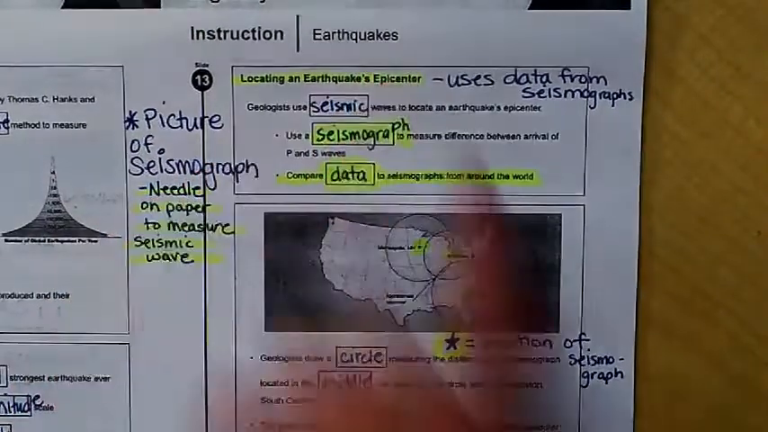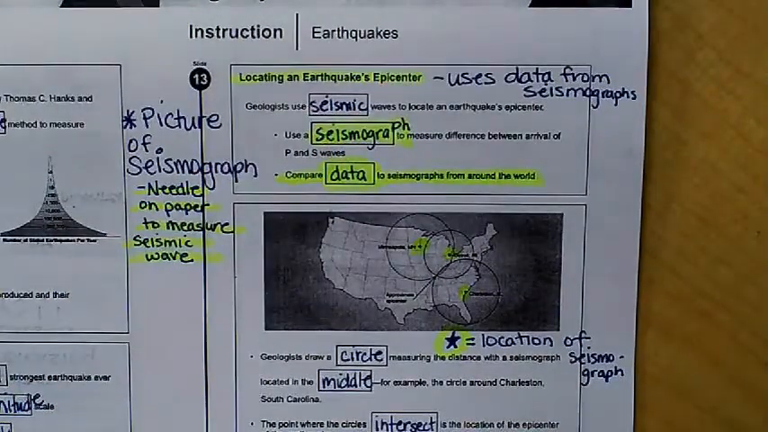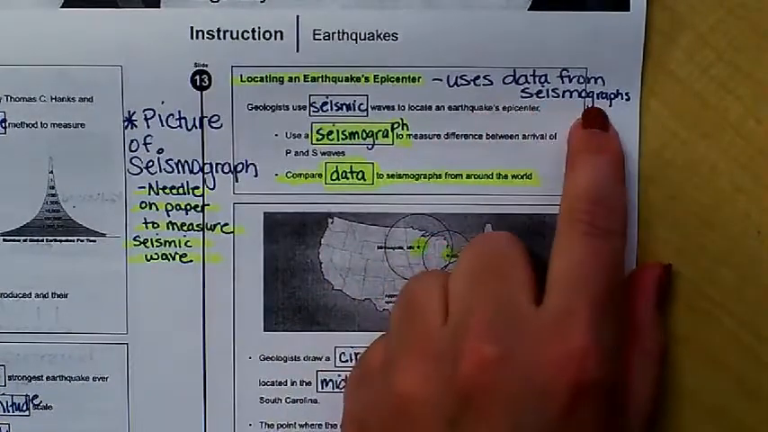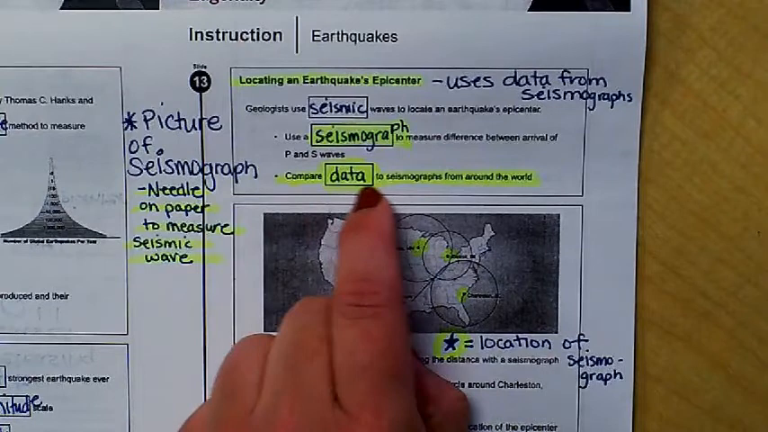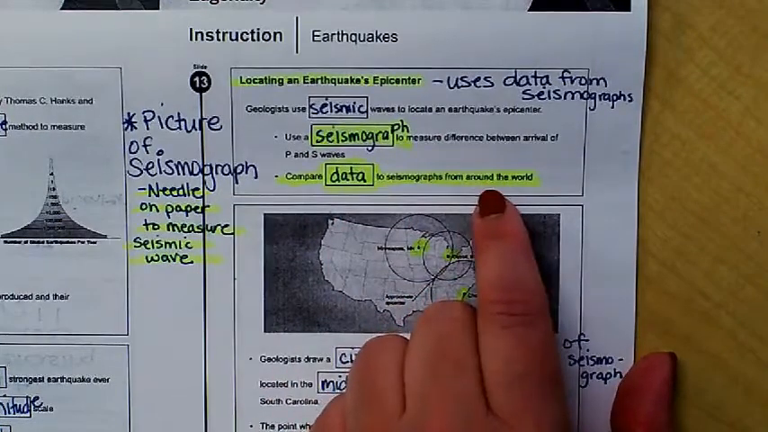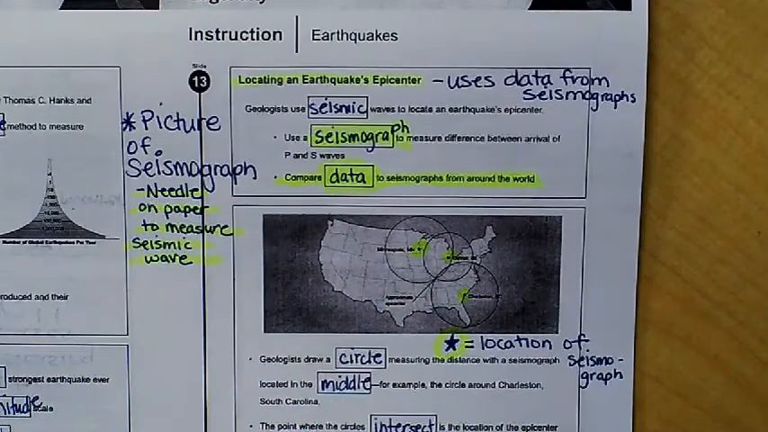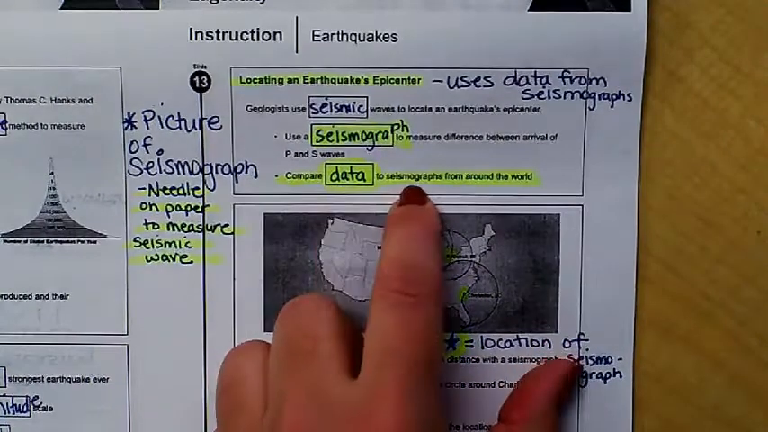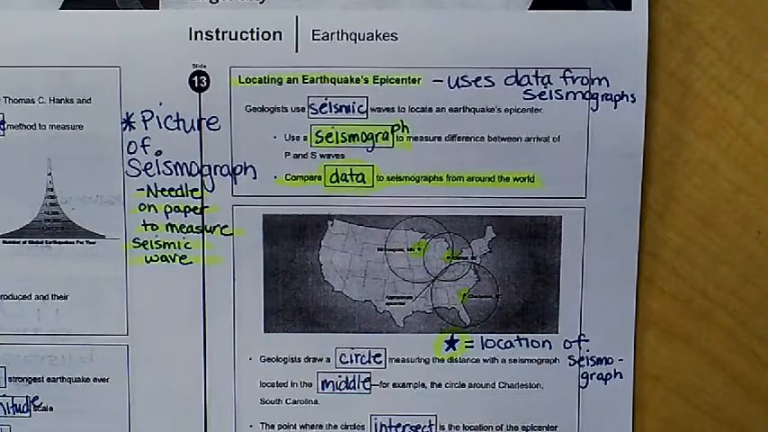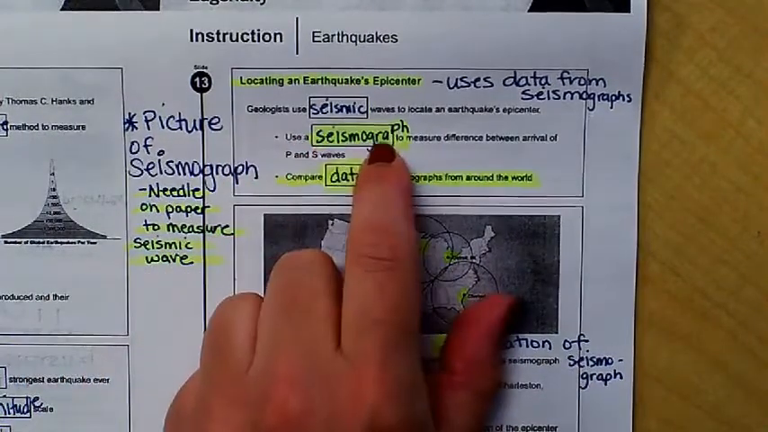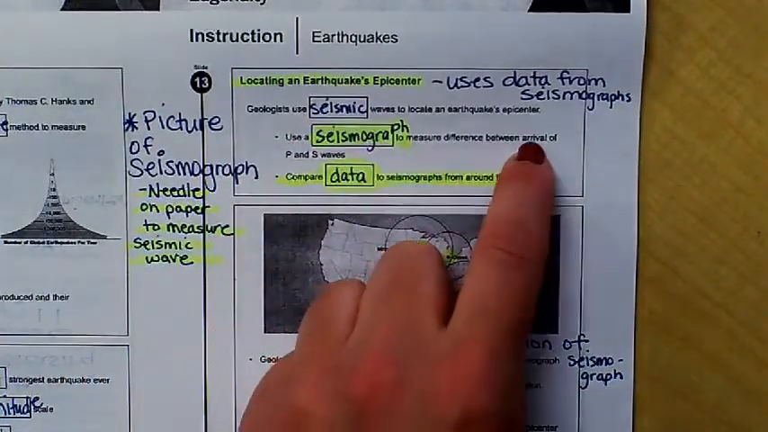Locating an earthquake's epicenter. In order to find the actual epicenter of the earthquake, we use data from seismographs. We usually take data from seismographs in multiple locations all around the world, especially if it's a large earthquake. They will get data from around the world to try to pinpoint the epicenter, along with other data that is collected. So in order to find the epicenter, you use a seismograph to measure the difference between the S wave and the P wave arrival.